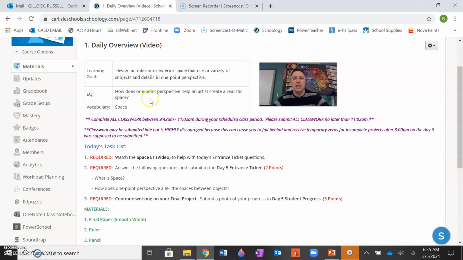And as we've been discussing, it essentially creates the sense of depth on a two-dimensional surface. So it's really creating an illusion that that space exists or can exist based on how we perceive the world in our everyday life, because we see depth every day. And again, this technique adds depth into our art. Your vocabulary word for today is space, as we enter our task list below.